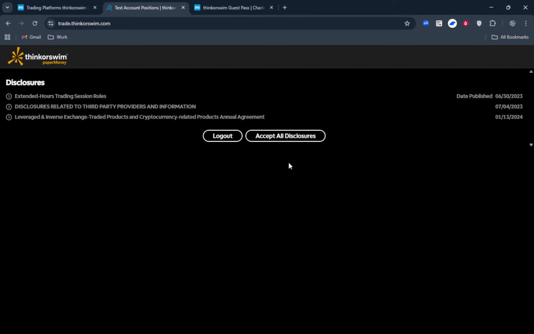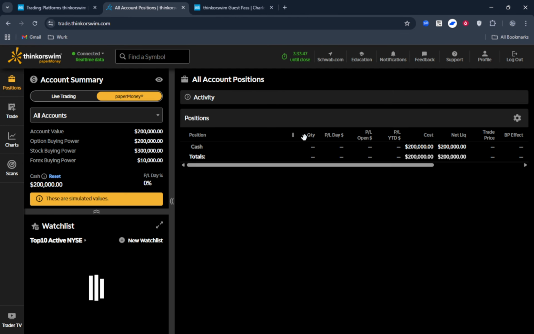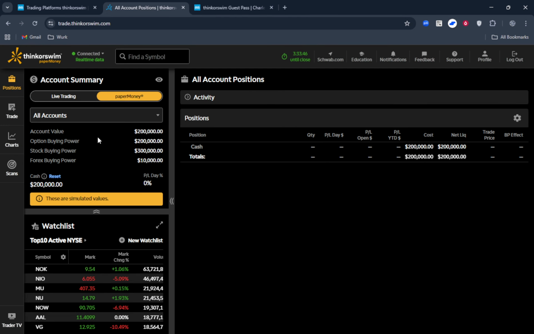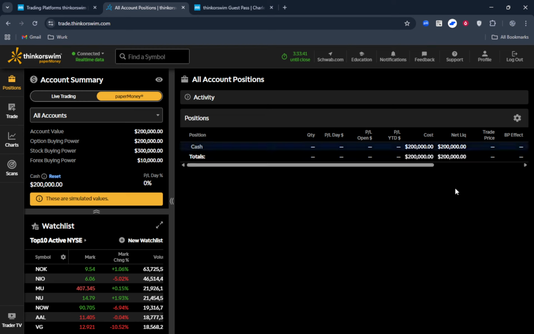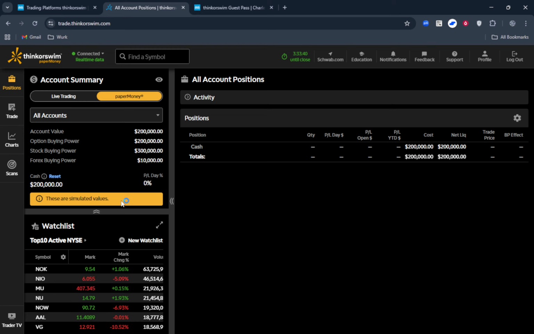Just remember, to use paperMoney in its normal mode, you must have a Schwab login tied to an active brokerage account. Your simulated trades and balances are fully separate from your live account, so nothing you do in paperMoney affects your real funds. If you don't have a Schwab account yet, you can still try the simulator with a guest pass.